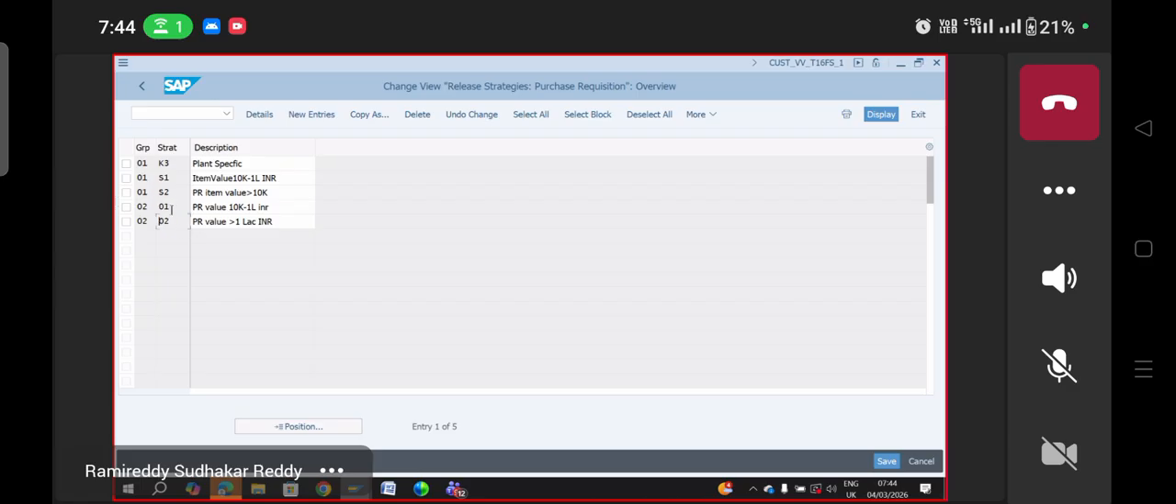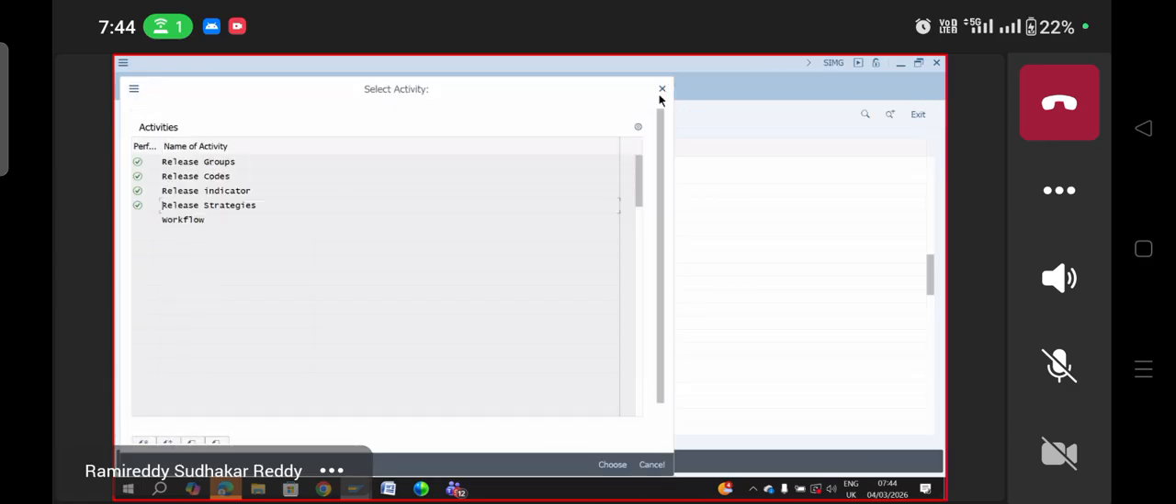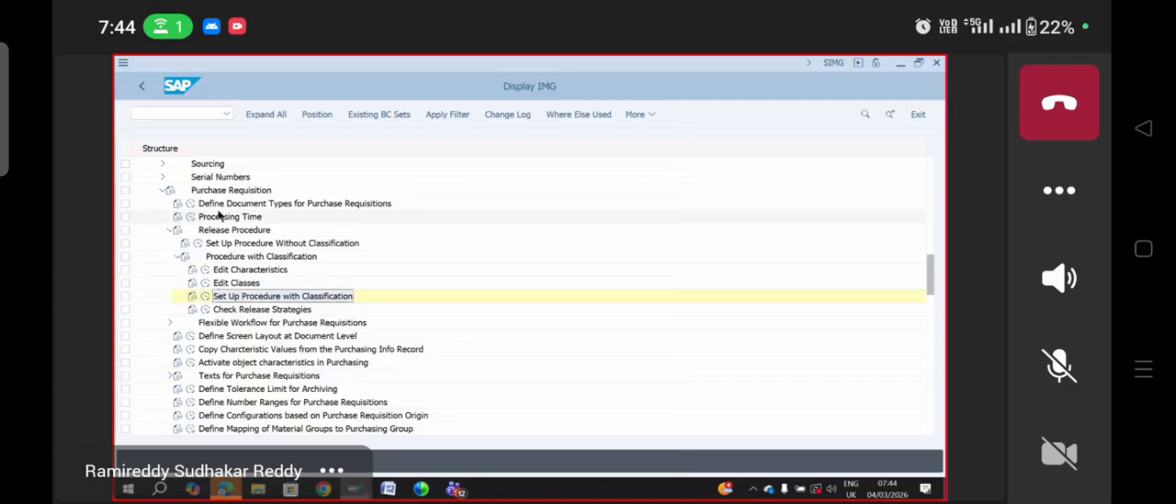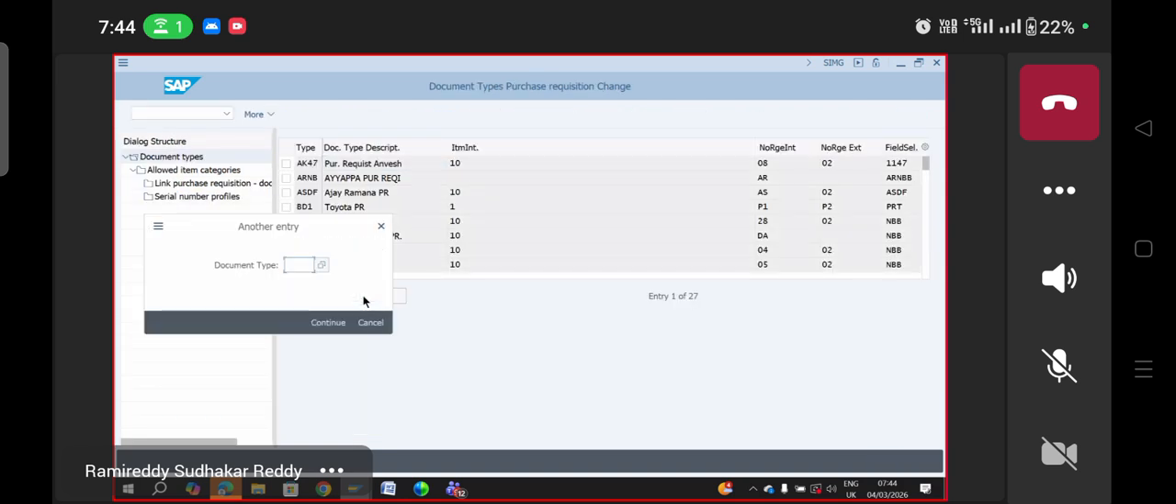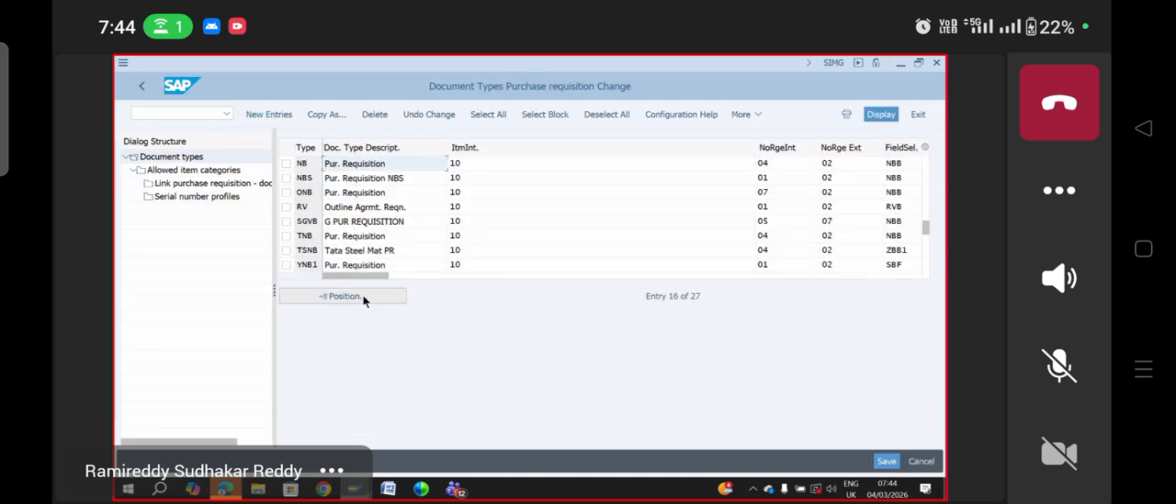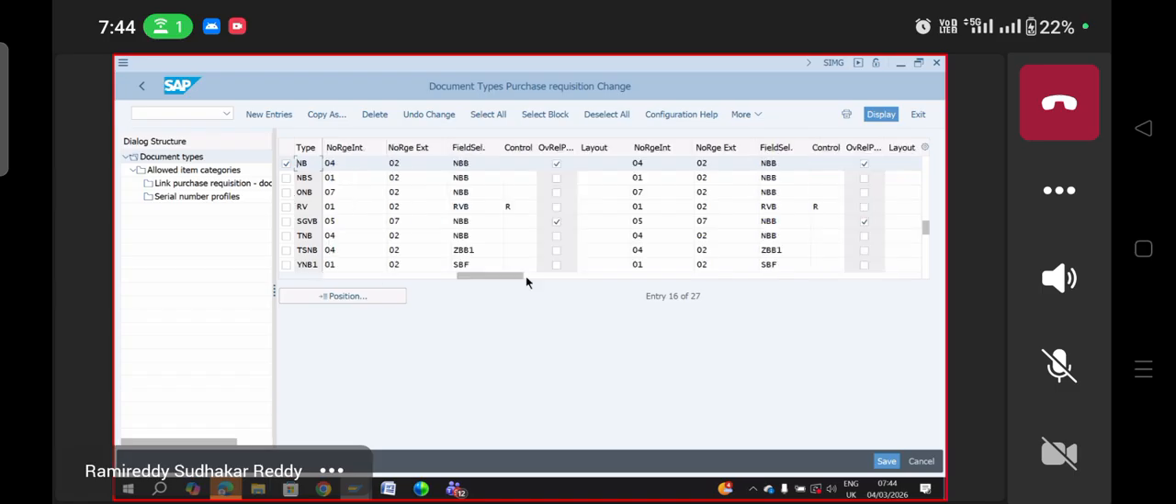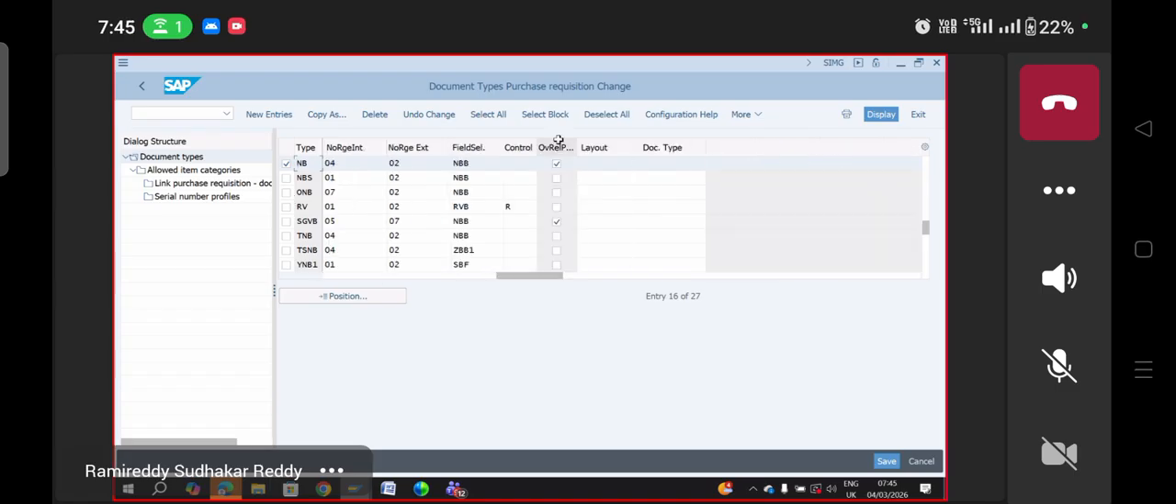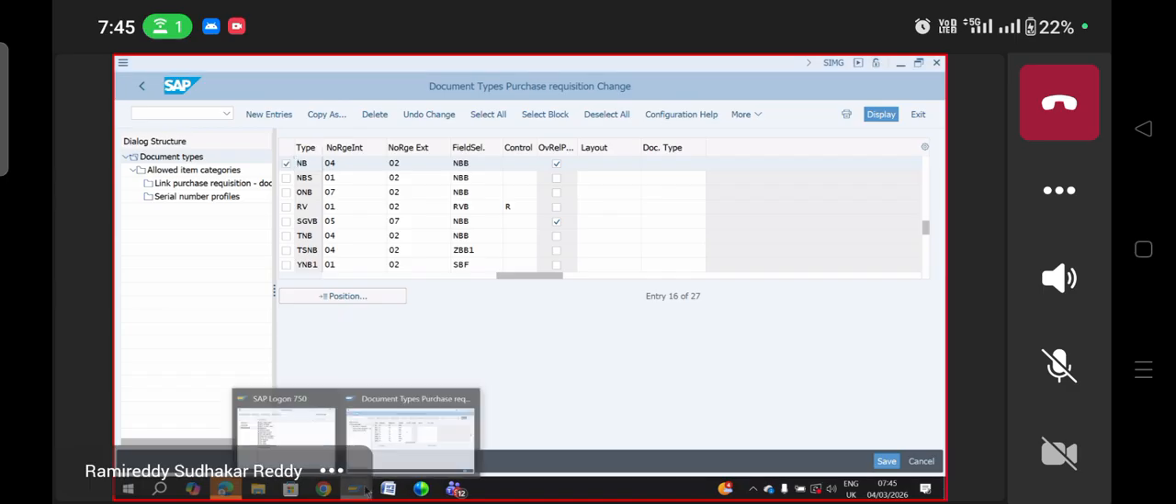take. Because when you create a PR with some document type, in document type customization, if document overall release is selected for document type NB, then only the header level release strategy will be subject. So some items satisfy the item level release strategy, but this document type will not trigger item level release strategies. Okay? Right, test scenario.